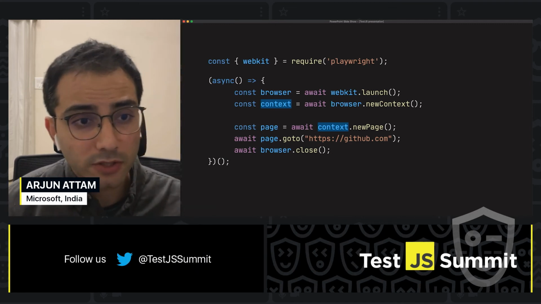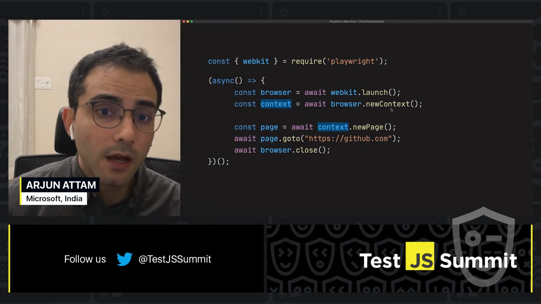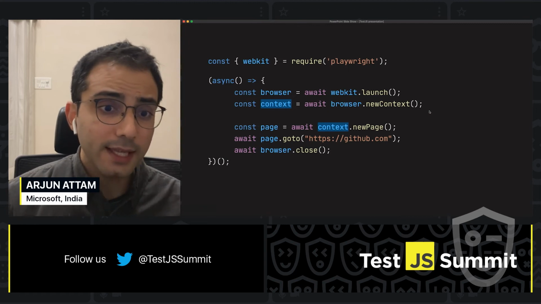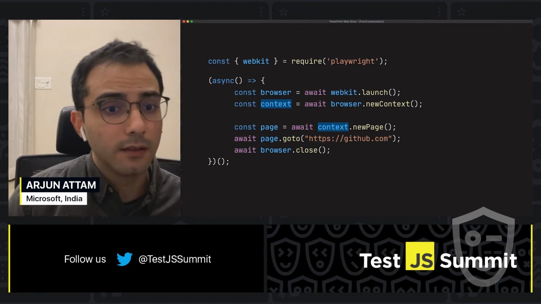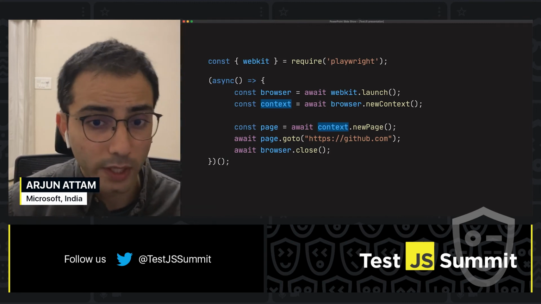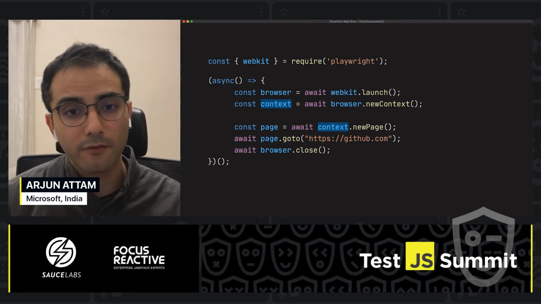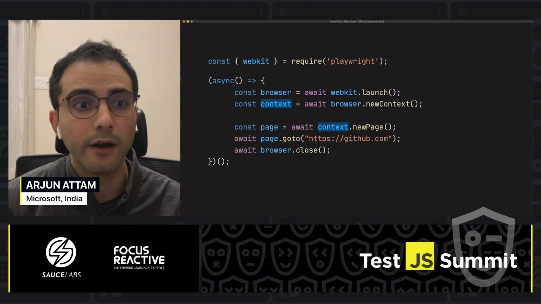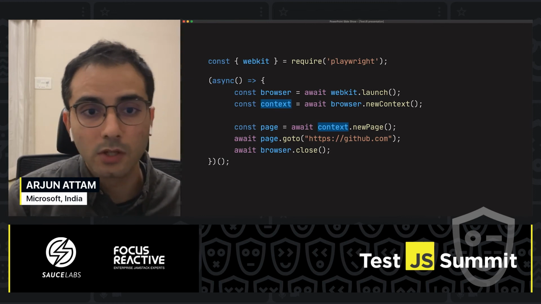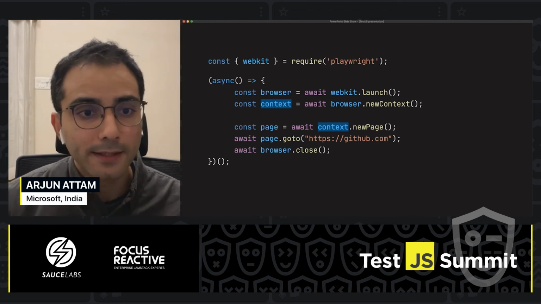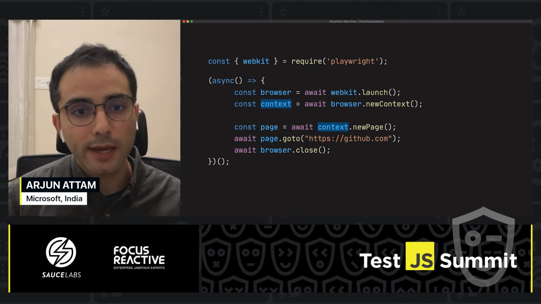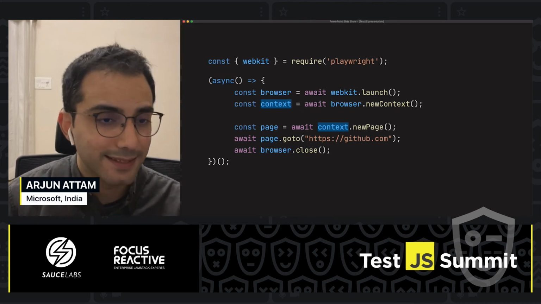Now, in this browser instance, I'm actually creating a new context with the browser.newContext API. Inside the context, I'm then opening my pages and doing interactions like I was doing earlier. What we've done here is create a new abstraction layer on top of this browser instance called the browser context. This browser context essentially can host multiple web pages inside it.